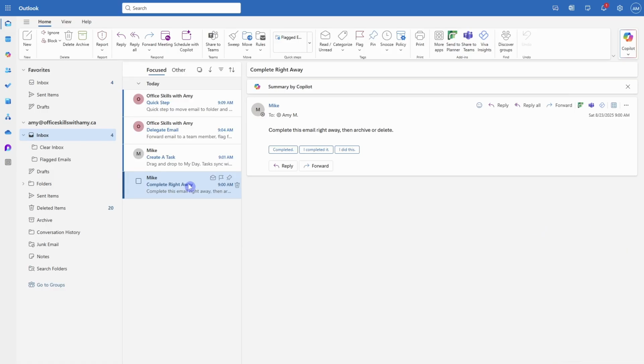The first option is that you can complete the task right away. And this is great for some of those low effort items that you can complete within a couple of minutes. Once you're finished with the email, you can then either delete it if you don't need it anymore, or you can archive it if you want to retain that email for financial, legal, or some other reason in the future. And I also just wanted to note here that if you hover over these 2 keys on the ribbon, then you can see the shortcut key as well.